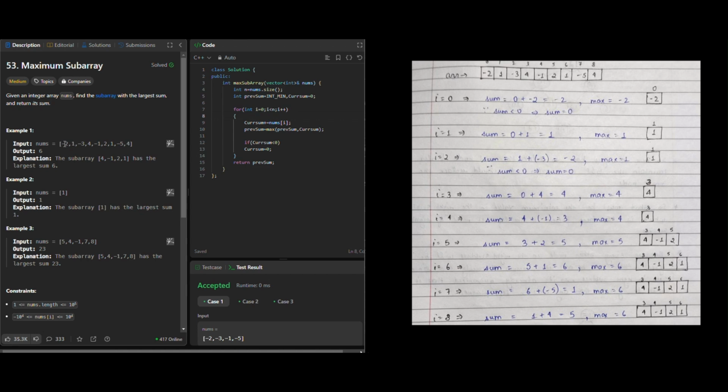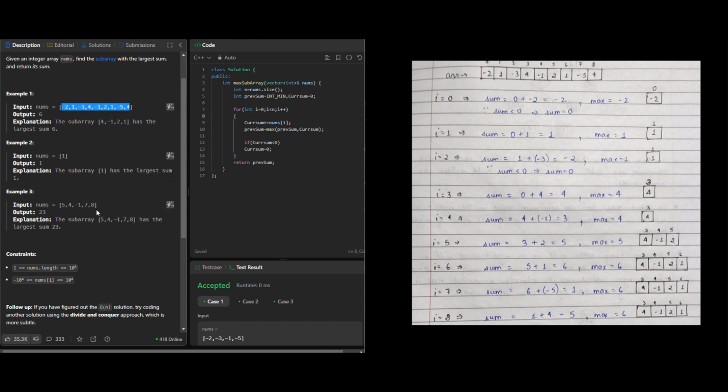As you can see from the given example, from this given array, the sub-array 4, minus 1, 2, 1 will have the largest sum. Right, and similarly for 5, 4, minus 1, 7, 8, the largest possible sum you can get is basically the entire addition of the array.